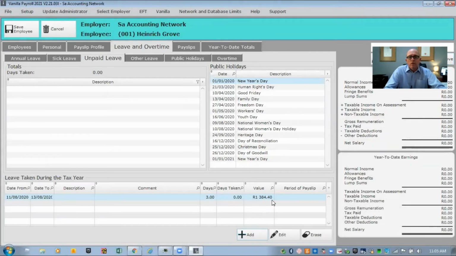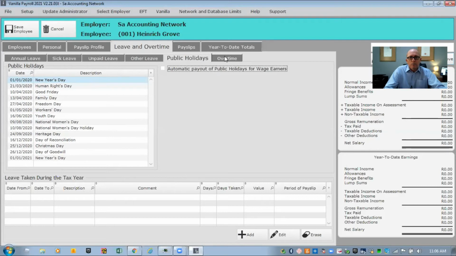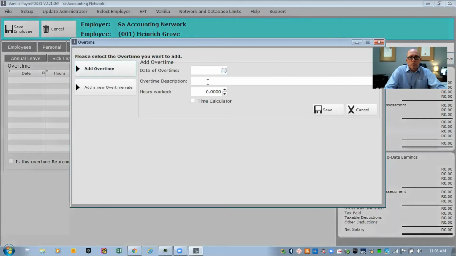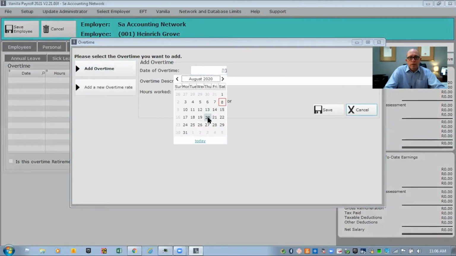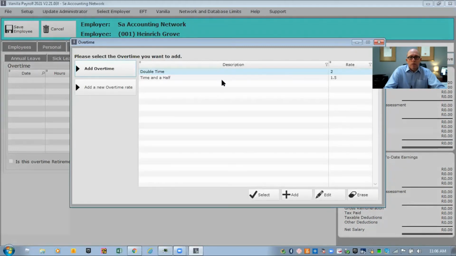And you can see it actually works out in the value of the unpaid leave. You can see there's other leave that you can add over there, your public holidays, and then over here is your overtime. So once you start working with overtime, if somebody did work overtime for a certain percent or for a certain day, you would select the date that he worked overtime, and then you would say the amount of hours worked. Overtime description, you can see over here, you've got time and a half.